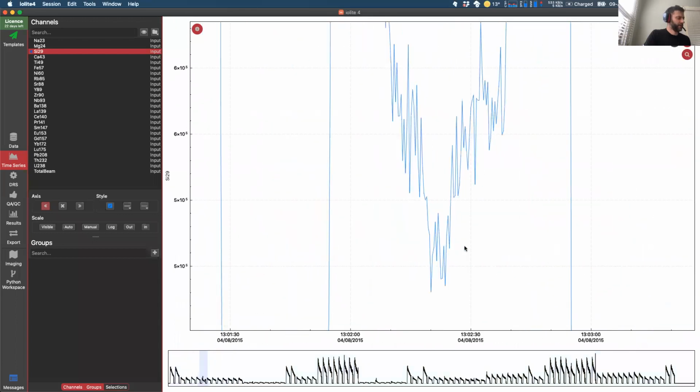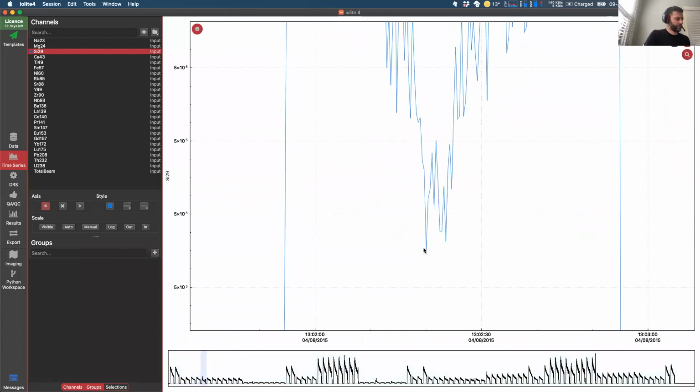So you can actually zoom in and see every individual measurement made by the mass spectrometer. These are the data points that I was talking about when I was saying iolite calculates every result on a time point by time point basis. So there'll actually be a result for every one of these data points.